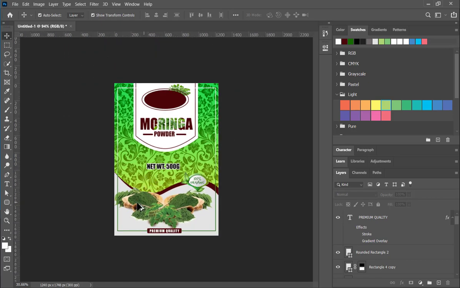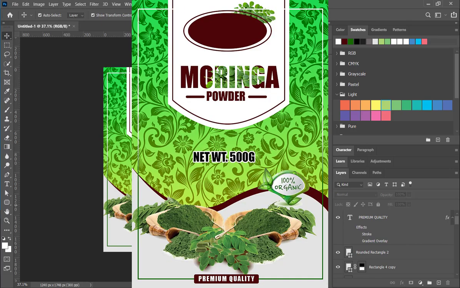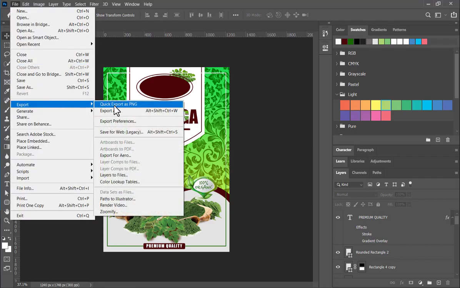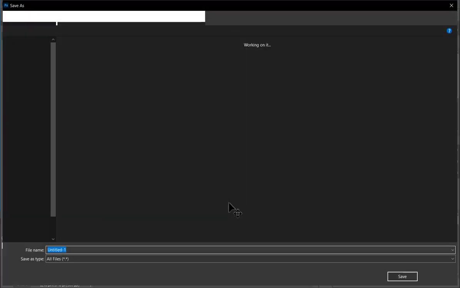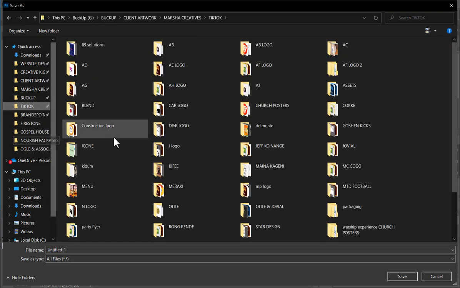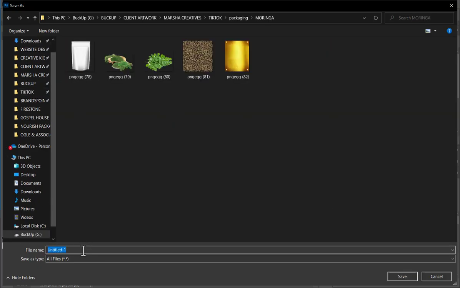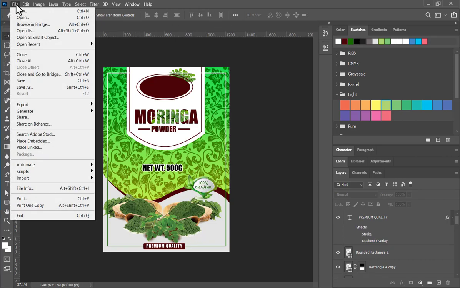And yeah, I think our Moringa design is up and ready for printing. So I'm going to save it, but let me export the entire design. There's one more thing I want to show you, a way where you can just create a nice mock-up for your client. So inside my Moringa folder, I'm going to save this as package 1.